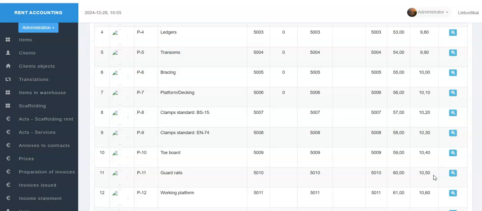If this was a sale after which the repaired damaged scaffolding components would not be returned later, then after the sale, in order to ensure that the warehouse report contains correct data, it is necessary to perform an act of write-off of the relevant scaffolding components.